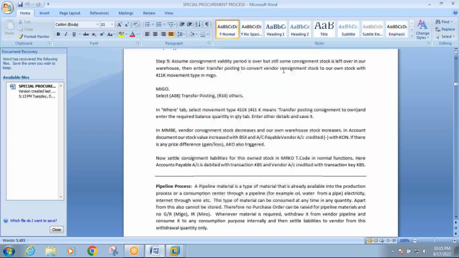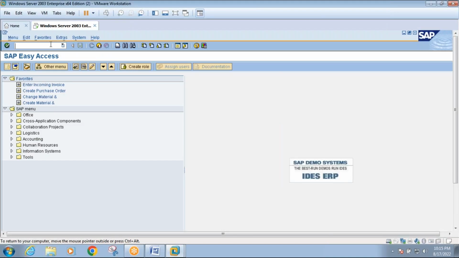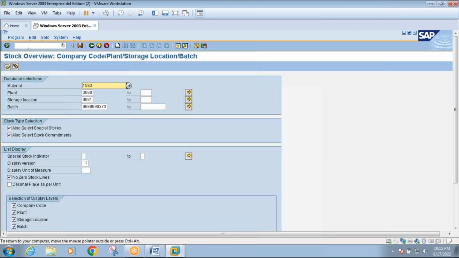Then we do a transfer posting to convert vendor consignment stock to our own stock with movement type 411K. This is an interview question. The interviewer will ask how you will transfer the consignment stock to your own stock. What is the movement type? The interviewer will expect 411K. This is very important. Okay, 411K. Now if you check the stock, like I'm checking the stock with the MMBE transaction code. Here, there is no batch at all, right? So I'm removing this batch. 1583 is there, and storage location. Okay, so here execute.